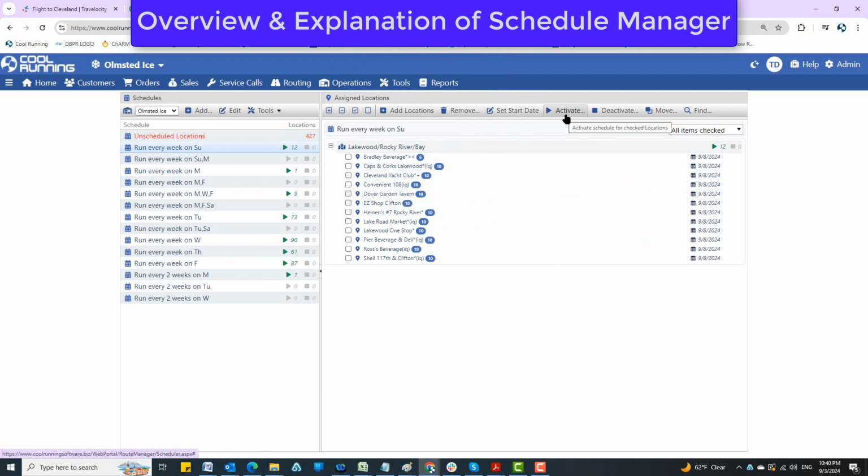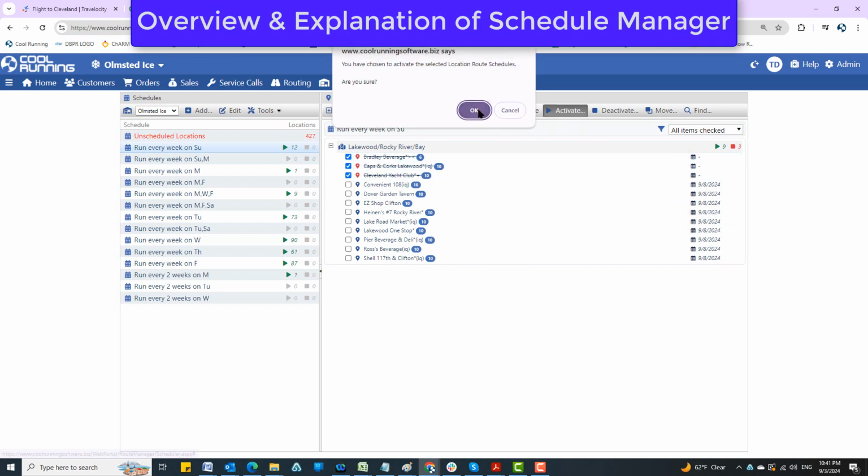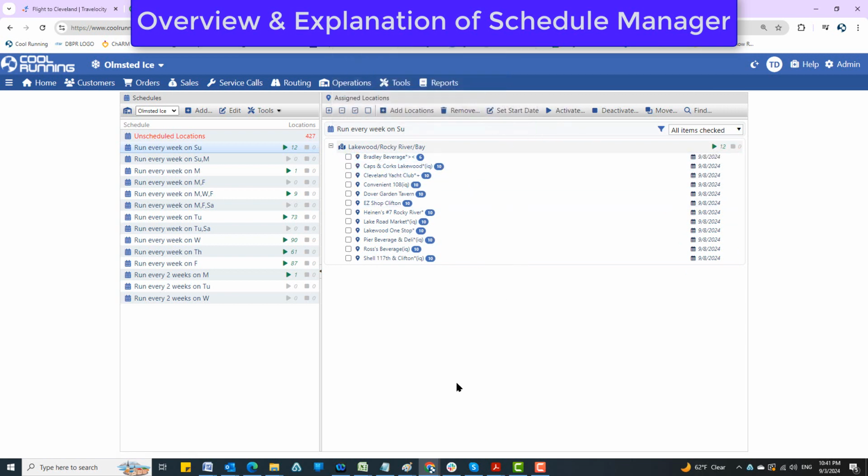Okay, we can activate and deactivate schedules. So I can go over here, click a few and deactivate them. What that does is totally shut down their schedule. This is for something like, let's say you're going into an off season and you don't need them to be recurring schedules anymore. But I can go right back in and activate them again. And this will kind of work with our route templates too.